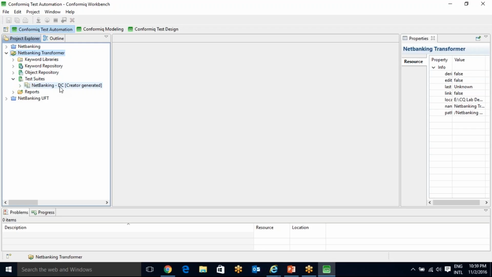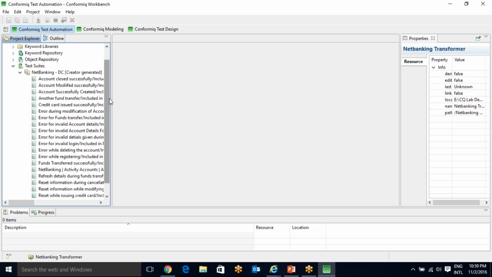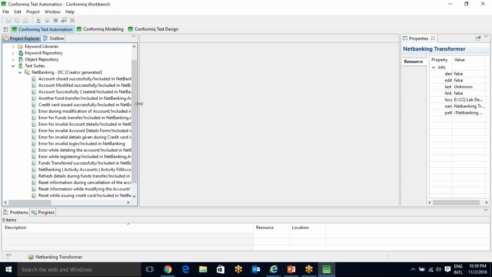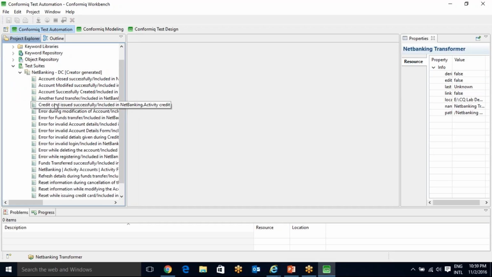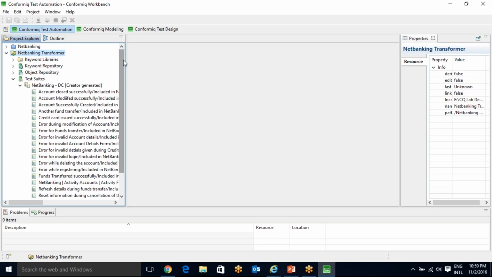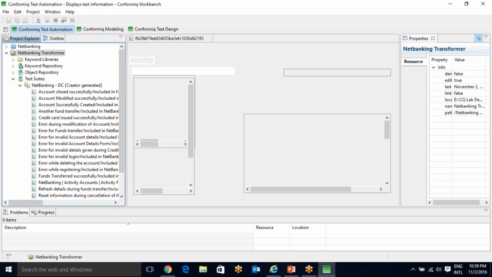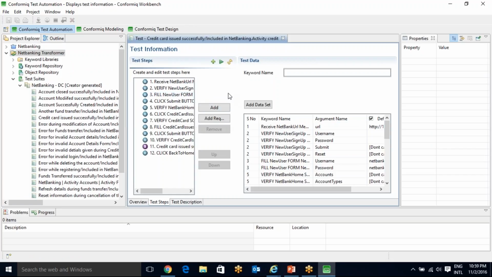In this test suite folder, this is the project name, and under the project name, these are all the test case names. In my model, I have 18 test cases. Now all 18 test cases are converted into automated test scripts. These are all the test scripts and test cases available in my automation project. If you open any test script, these are all the keywords available in that particular test case. While importing the test cases from the model, Conformiq tries to analyze those keywords and convert them into automated test scripts.